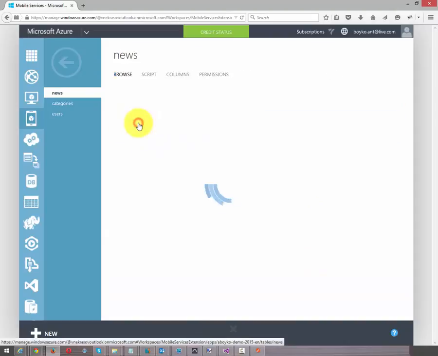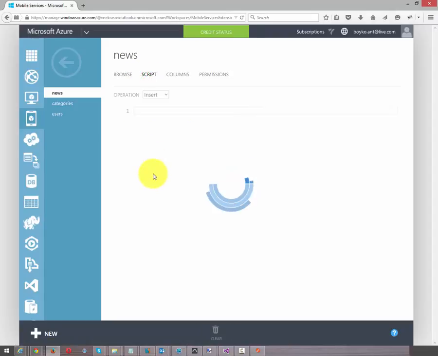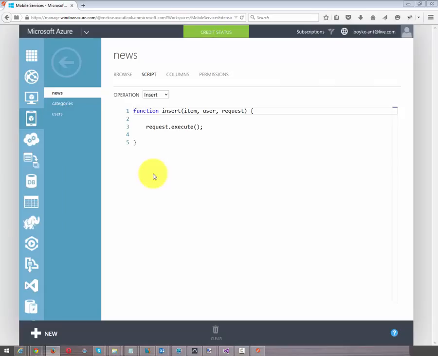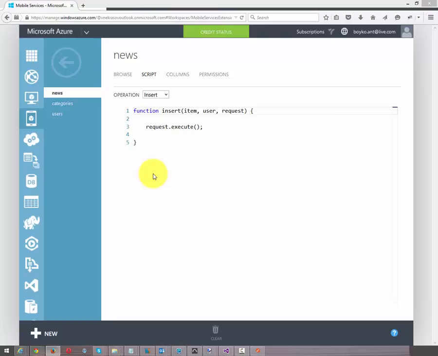Let's start from users. As you can see, inside the browse tab, here we have no records yet. Let's go to the next tab called script. Here on this tab we can adjust scripts for backend logic for each operation we can perform on a table. So we can adjust insert, update, delete and read operation logic. Let's start from insert. So what do we have here?